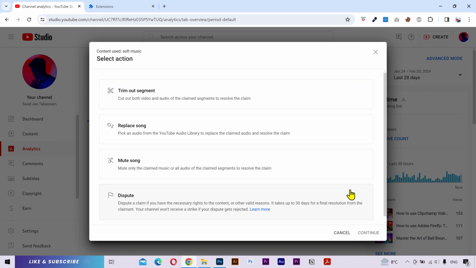Now there are a few ways to fix this. You have the option to trim out the portion of your video where the copyright content is being used. You can replace the audio file with some free music provided by YouTube Audio Library. You can mute that portion of your video. And lastly, you can upload the license of the content if you have a premium subscription to use that particular material. As I used a premium music from Envato Elements, so I'll go with this option and upload my license.